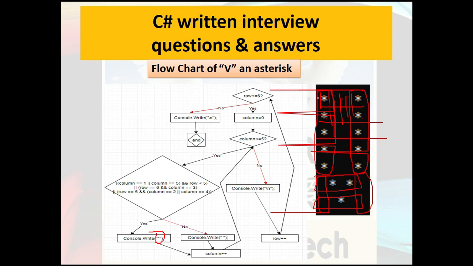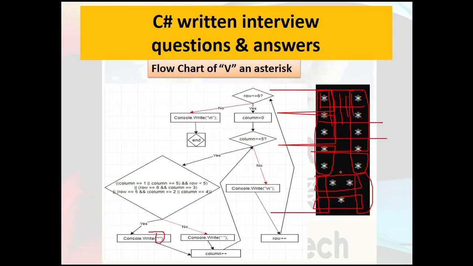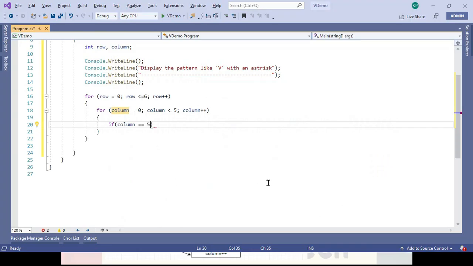This is column 1, starting from 0, so column equal to 1. And how many rows do we want to ignore? I want to ignore rows 5 and 6. So my condition would be row not equal to 5 and row not equal to 6. The AND operator is required.